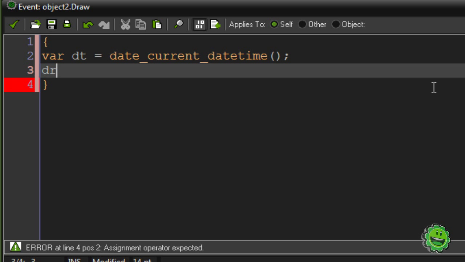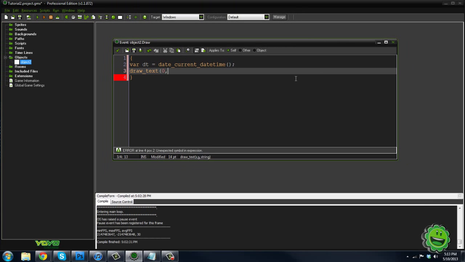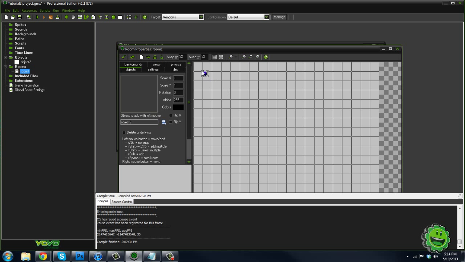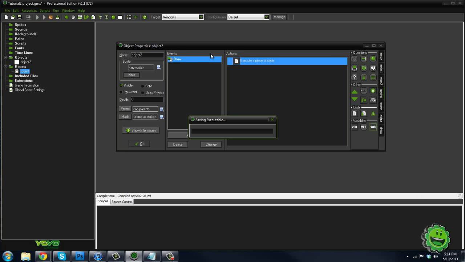All we do now is draw text. We can draw it at, say, 0, 24. And here all we have to do is say date_datetime_string, and then in the parentheses, DT. That's all we have to do. So let's go ahead and create a room. Let's just plop it in there.